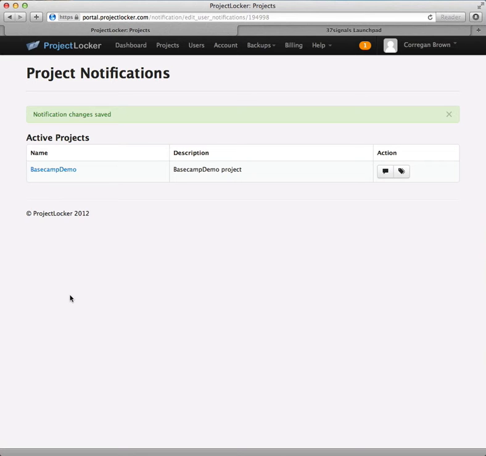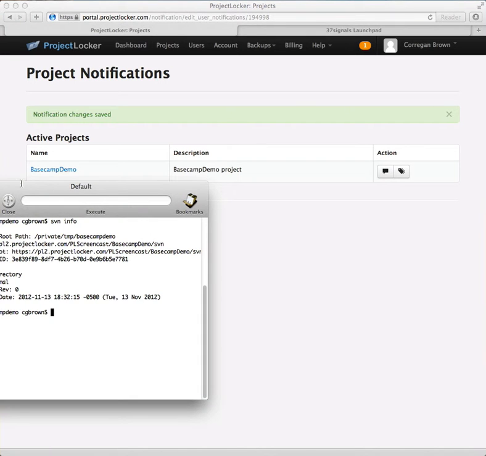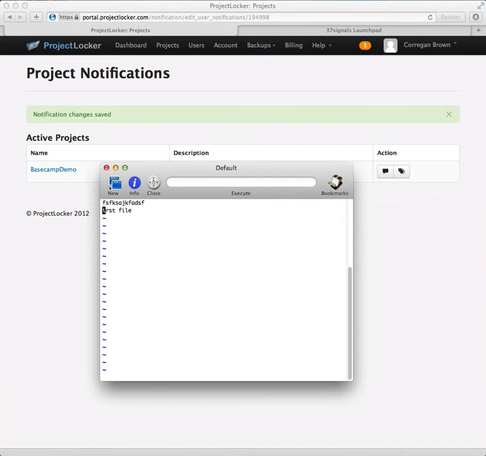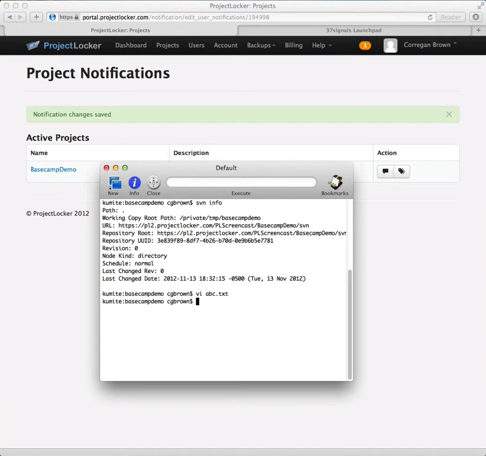The next thing I want to do is actually do a commit. So I already have a project ready here. As you can see, it's a ProjectLocker project that I've just checked out. I'm going to edit a file. Just make a trivial edit. And then I do a commit as I normally would. And what should happen shortly is in a few moments I should see that in Basecamp.